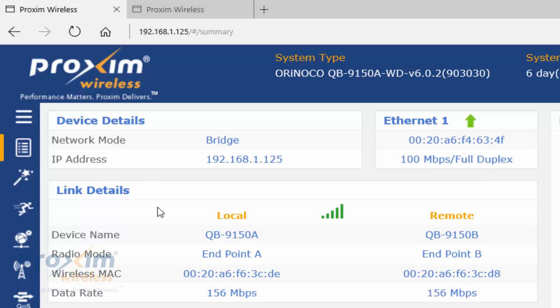Link details. Now, link details is going to cover our local and remote. In this particular case, this is a quick bridge, so that's what we have. Here's my A radio, here's my B radio, and device names. We have a little bar graph over here, and this, of course, is going to change when the SNR fluctuates as well. So this changes about every 5 seconds. This whole screen pretty much changes every 5 seconds.